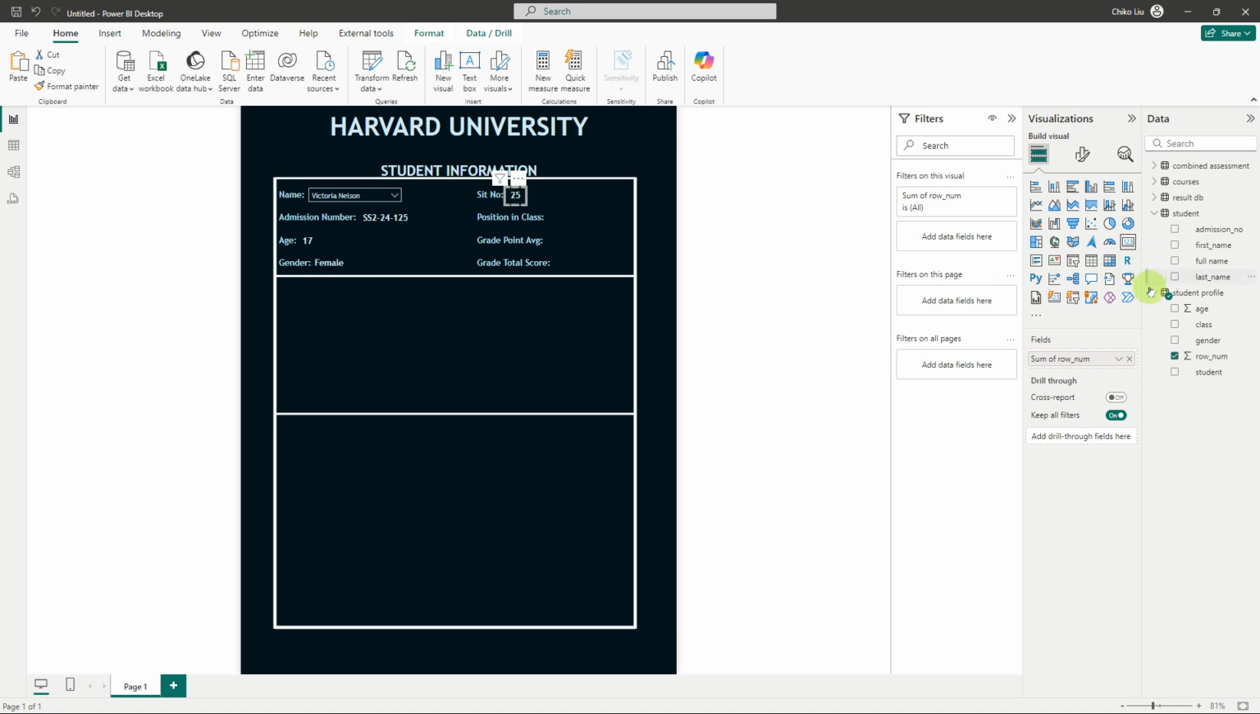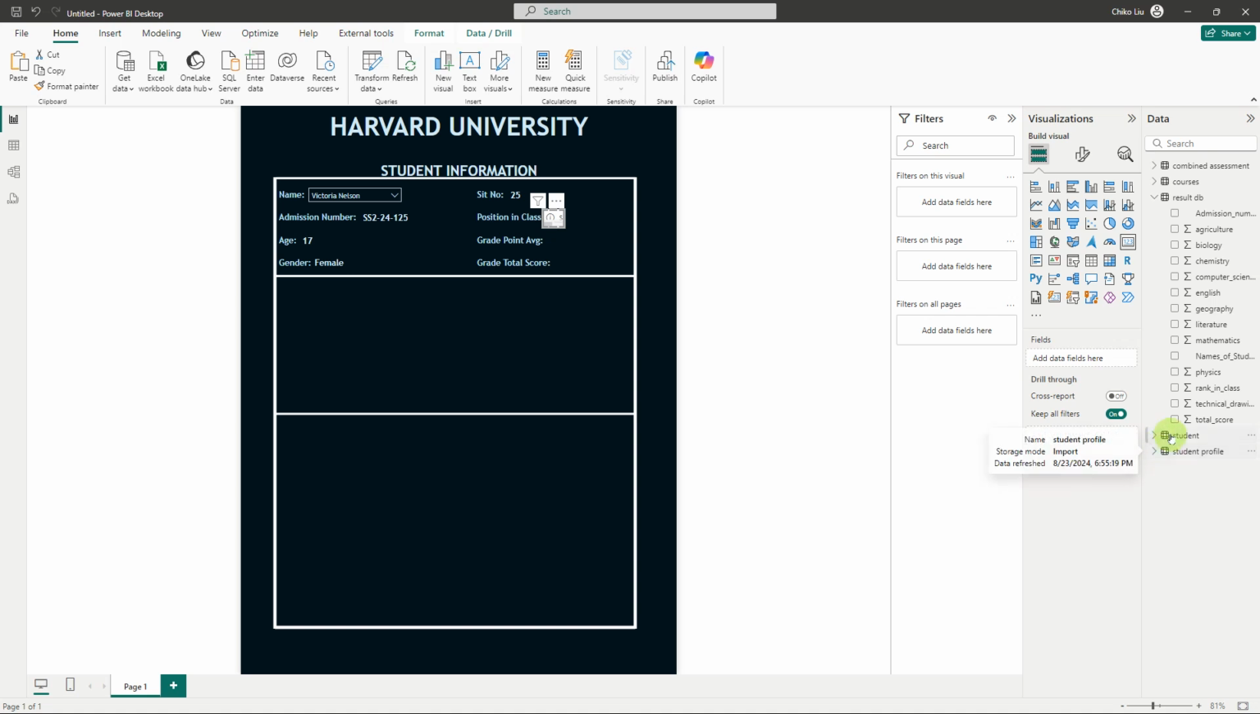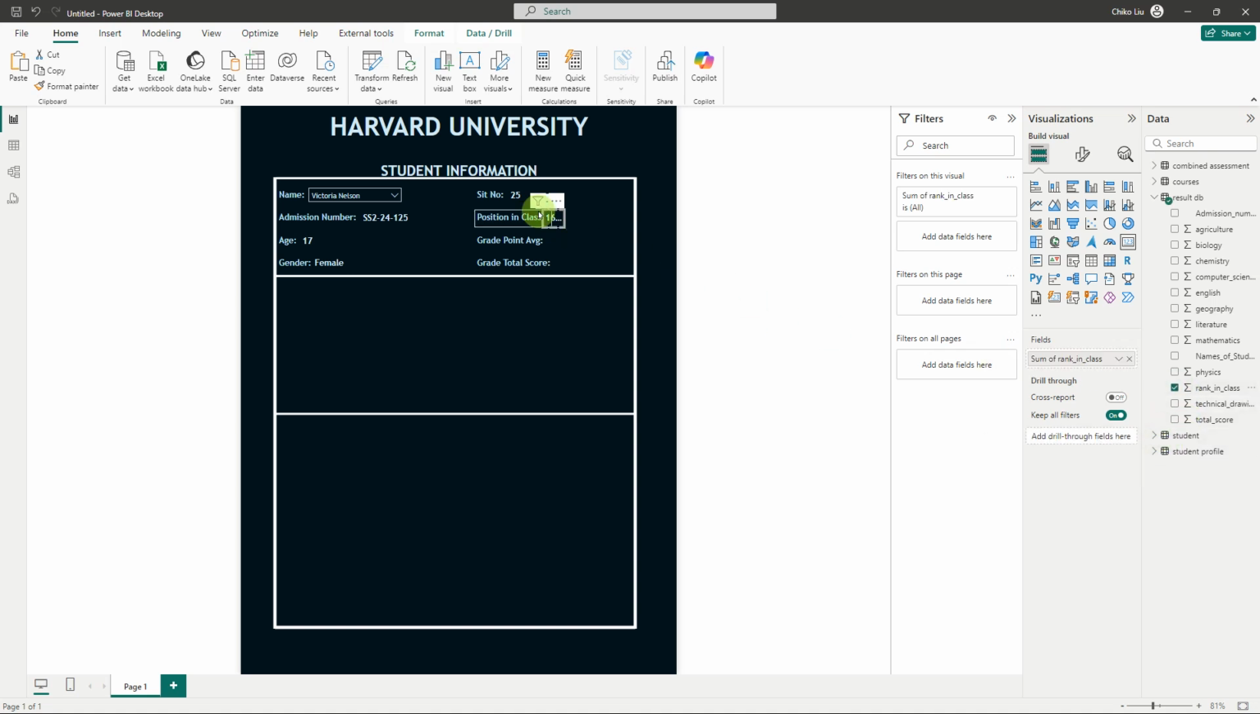The position in class, what's the position in class? I think we'll find it here, our rank, and I could create a card for it as well. And now because it's linked to it, we've created a relationship in our Power BI. So I could just uncheck the student profile and check ranking class, and it will just show me 16. Oh, so it's showing me 16.0. I think it's a formatting thing.